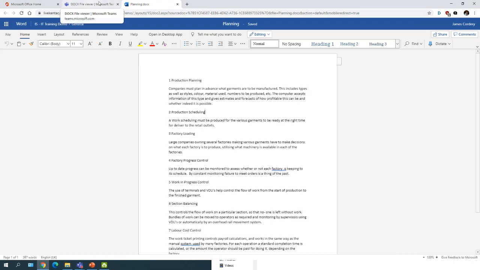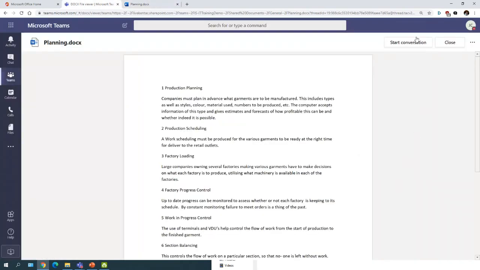So the only downside is that you can't have the simultaneous conversation at the moment, which you can if you're editing it within here. So that's a temporary thing at the moment. Hopefully that will change fairly quickly, but you do need to actually open them up in browser or in app with Word documents.